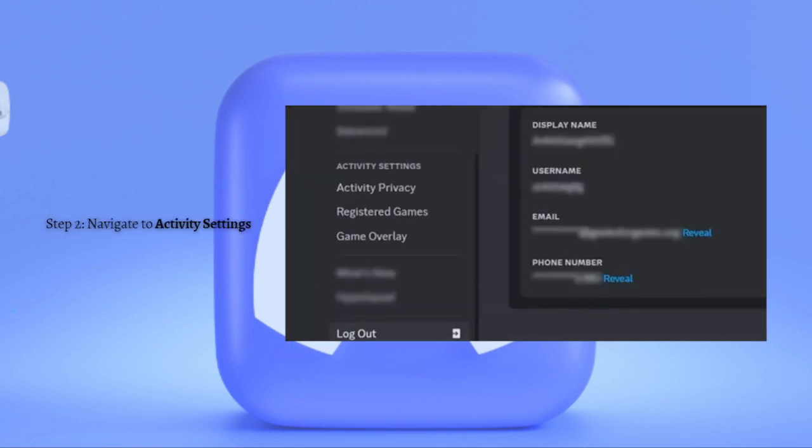And then next, after clicking the setting icon, a new window will open on Discord, and please find the activity settings among the options on the left hand side of your Discord interface.